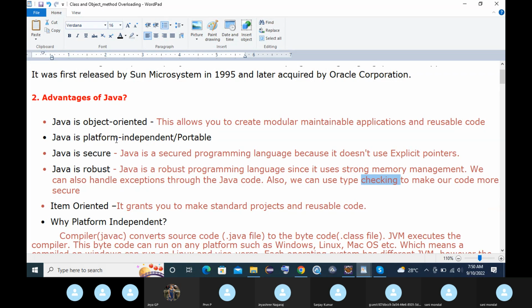Object oriented is done, platform independent I will cover, secure is done, robust is done. It is also item oriented. Again, it's the same thing. You can manage reusable code. You can create your standard projects in Eclipse. Under that, you can develop your application. So it actually helps us to manage our code very efficiently.